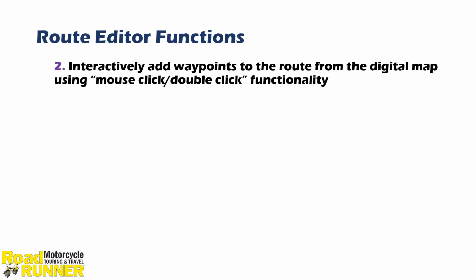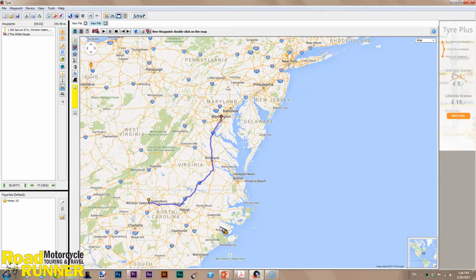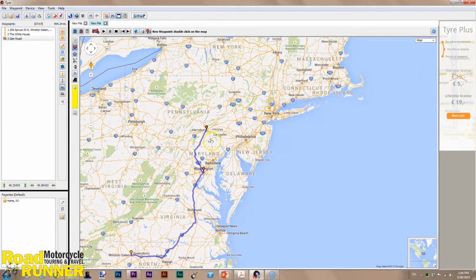Now the second functionality is to interactively add waypoints to the route from the digital map by using the mouse click, double click functionality. Back in Tire, I already have this route, and let's say that I want to add another point, let's say around Harrisburg, Pennsylvania. So I can just click over here, and the point is added.